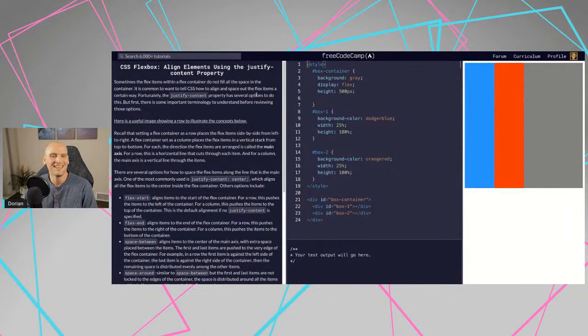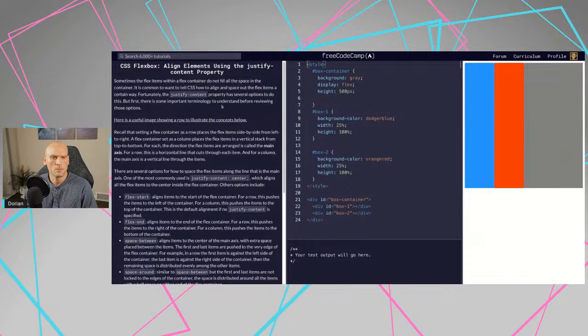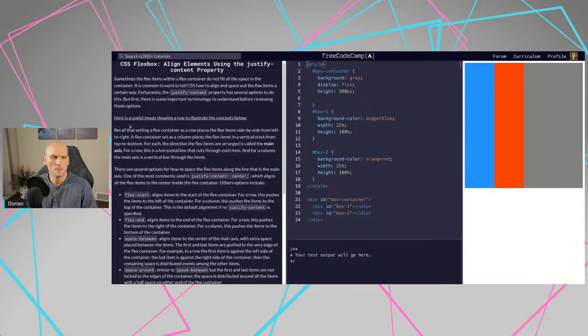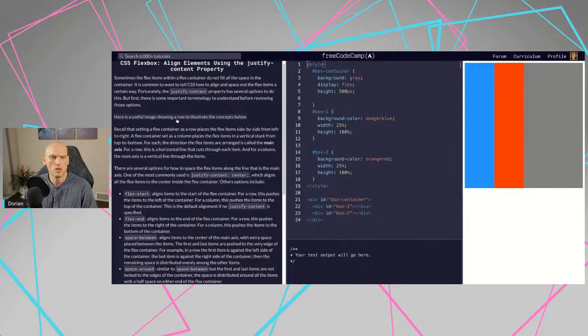All right. Align elements using the justify content property. Sometimes the flex items within a flex container do not fill the space in the container. It is common to want to tell CSS how to space out the flex items in a certain way. Fortunately, the justify content property has several options to do this. First, there is some important terminology to understand before reviewing those options. Here is a useful image to show a row to illustrate the concepts below.